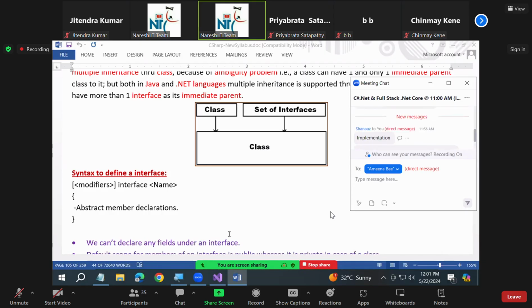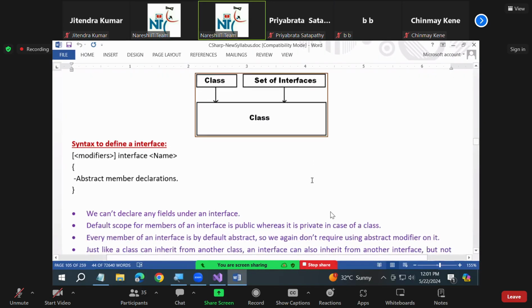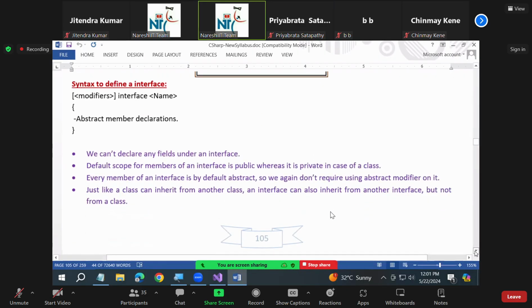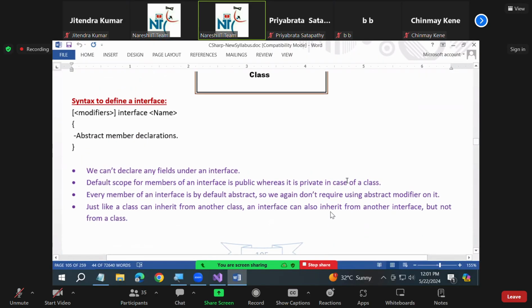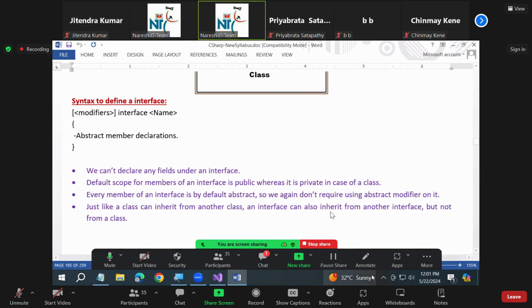It is possible with interfaces only. Here also, possible with interfaces only. In C++ it is possible only through classes. I told you this point already. Why? On that day I told you the reason also. C++ is the first object-oriented language, so at that time they were not aware this problem would occur. That is why they supported multiple inheritance. Okay.